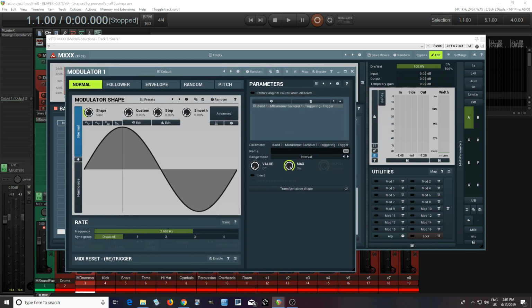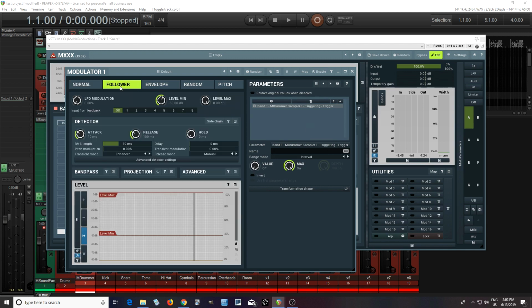So I can turn this up, and when I turn it on, just listen to what happens. That's definitely not what we want. We don't want it to be triggered by this LFO. So what we do want it to be triggered by is audio. So let's go into the follower.